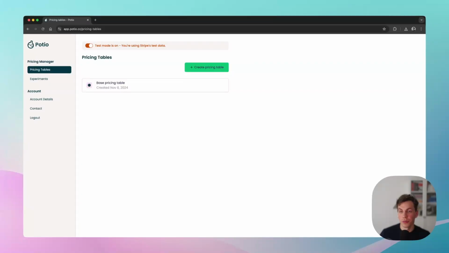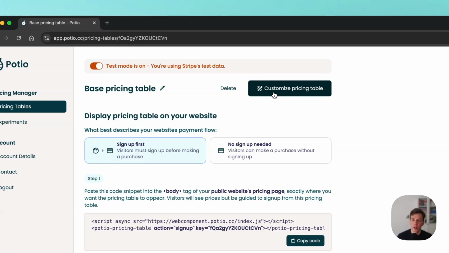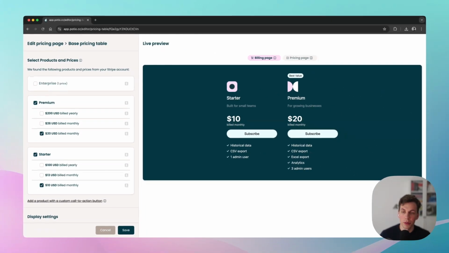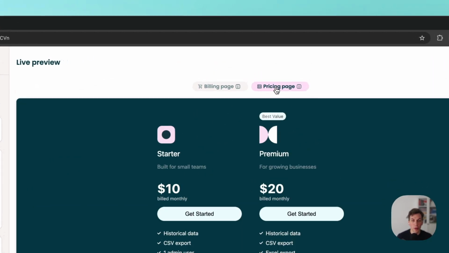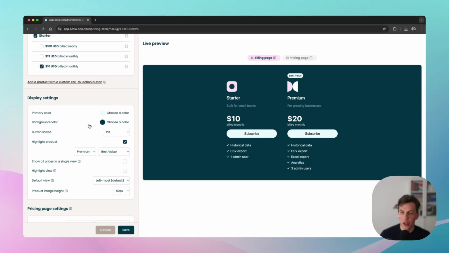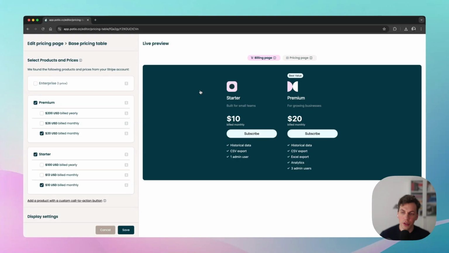To get started with my first pricing experiment, I've already created my base pricing table. Potio offers a really powerful no-code pricing table that syncs directly with your Stripe account. And the pricing tables are designed to be displayed both on your public website as well as within the logged-in billing area of your app. The pricing tables come with a wide array of styling options, and we can even create completely custom designs for you. So as you can see, my current pricing table has two plans.